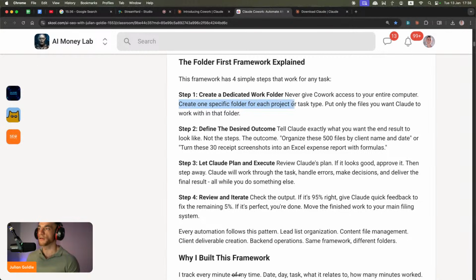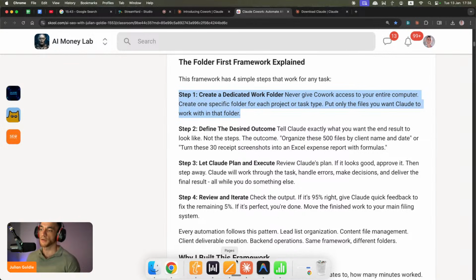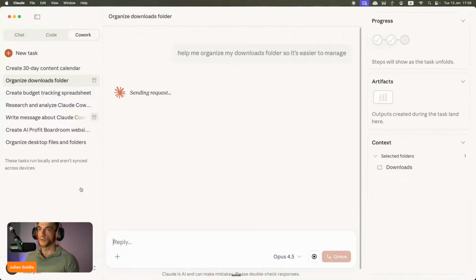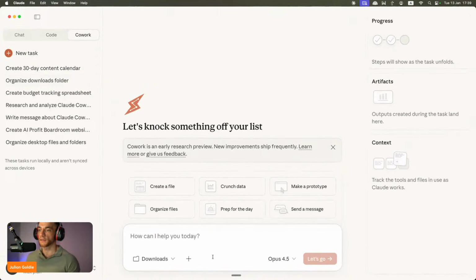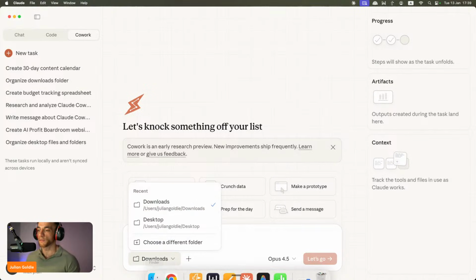So you can create one specific folder for each project or task type, right? You put only the files you want Claude to work with in that folder. So for example, like we were working with the downloads folder a second ago, and then we just organized that. And the way that you do that is inside the new task bit, you just select which folder you want to deal with right here.